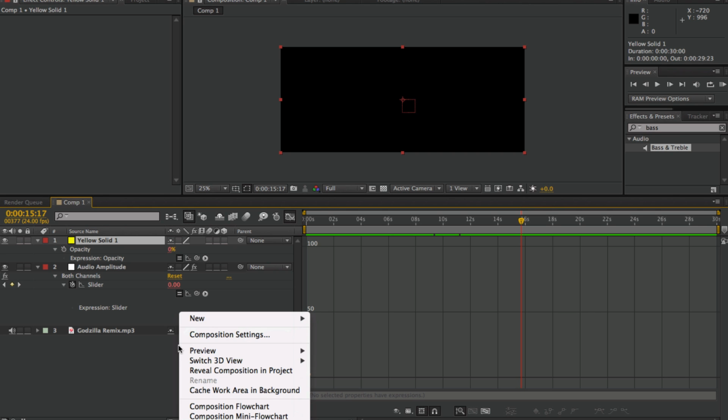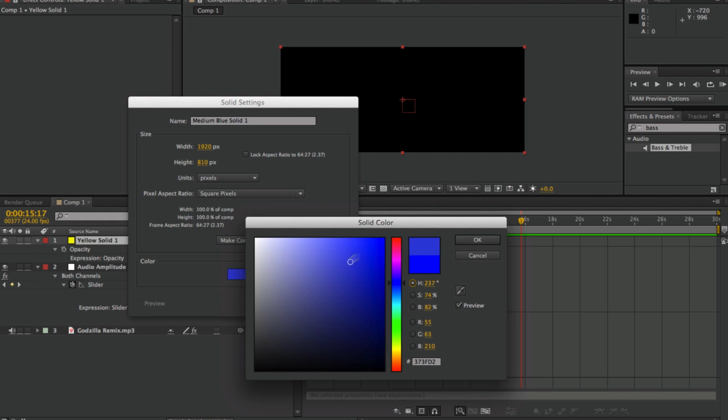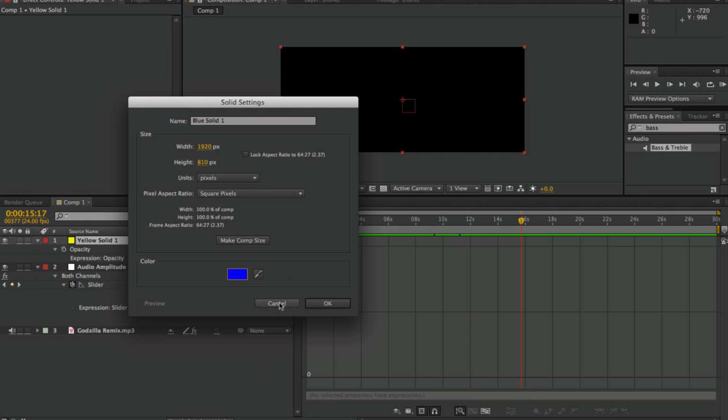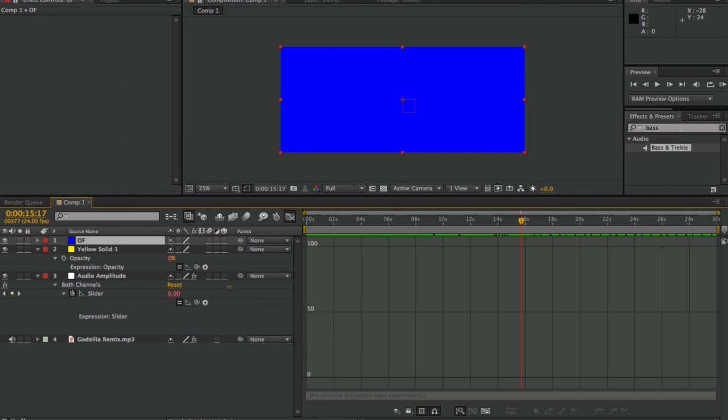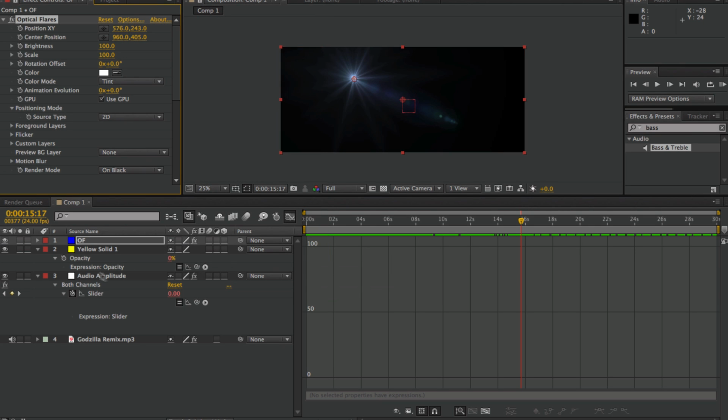So one more example just to prove what I just said is, let's create a new solid, make it blue, just to tell it apart from every other solid that we created. We can name this OF for Optical Flares. Go under Effect, Video Copilot, Optical Flares. This is a great plugin, by the way, and check out videocopilot.net. It's just an awesome source for knowledge and for awesome plugins too. So, alright, now let's alt-click on the brightness.